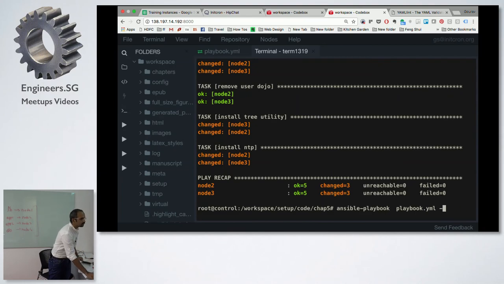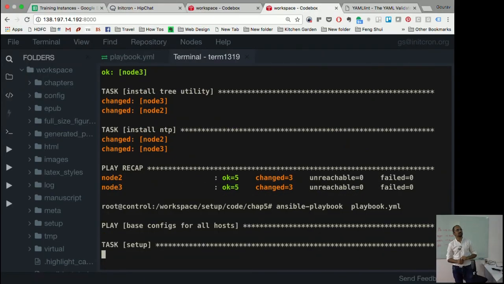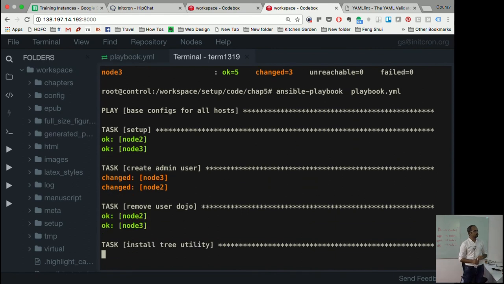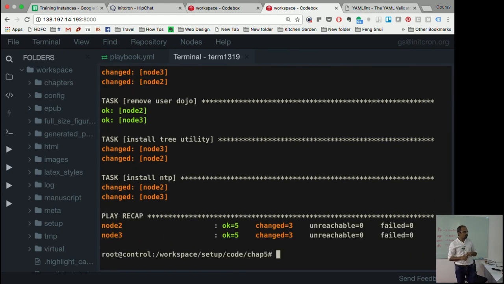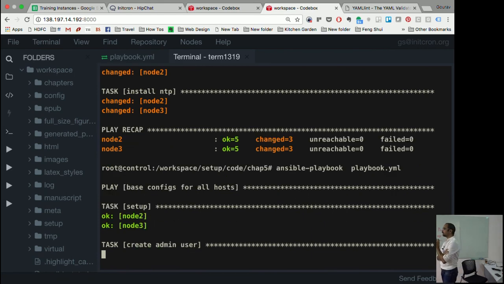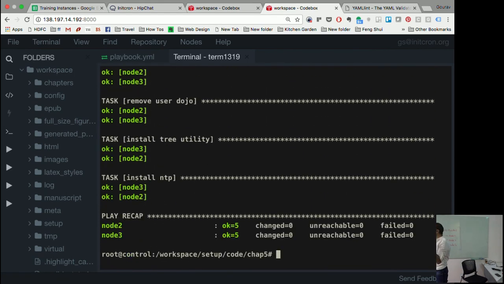And once you're ready to commit the changes, you just run ansible-playbook playbook.yaml. If you run it again, it's convergent infrastructure. Since it has already made changes and is already in the desired state, it won't do anything, because everything has already been done, right?